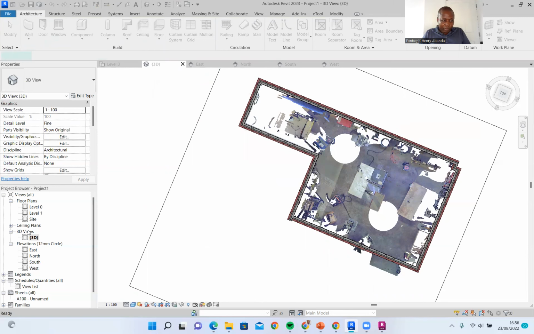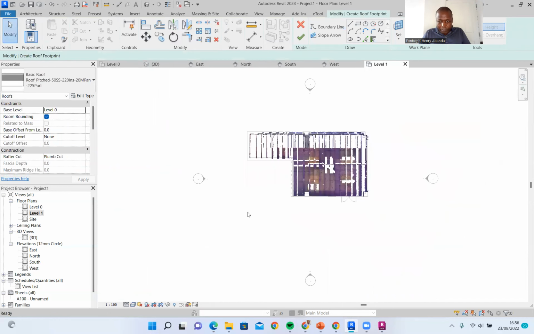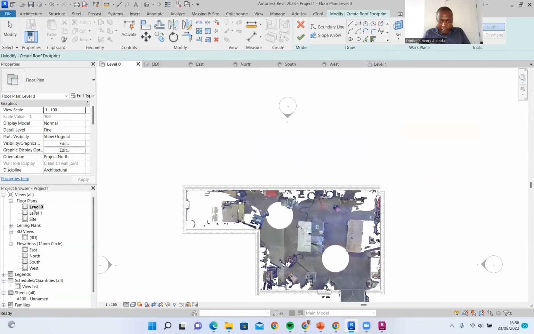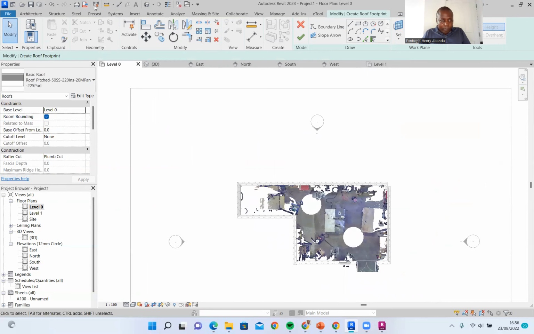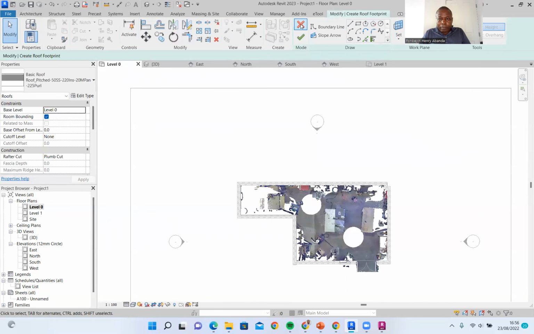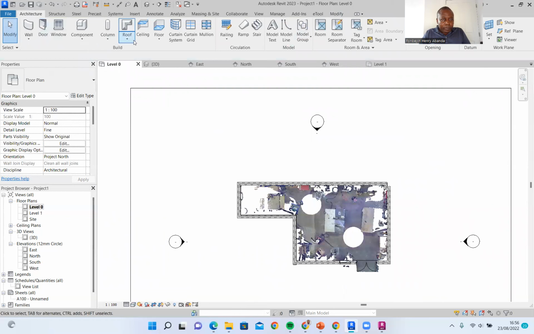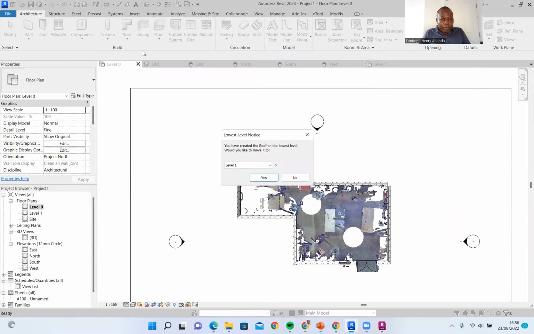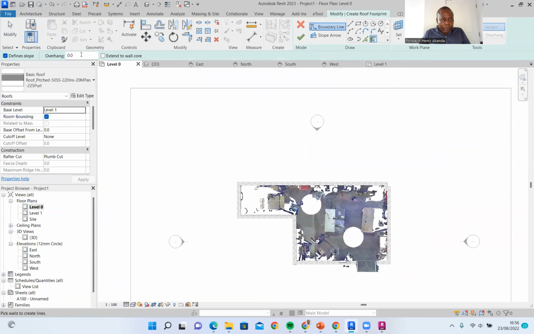Let me just go back to level 1 and see what is there. So even if I stay here and say yes, and I go to architecture, I get my roof by footprint, yes. I'm going to give another, say, 100. It really depends on the convention that you're using. Okay, the standard.